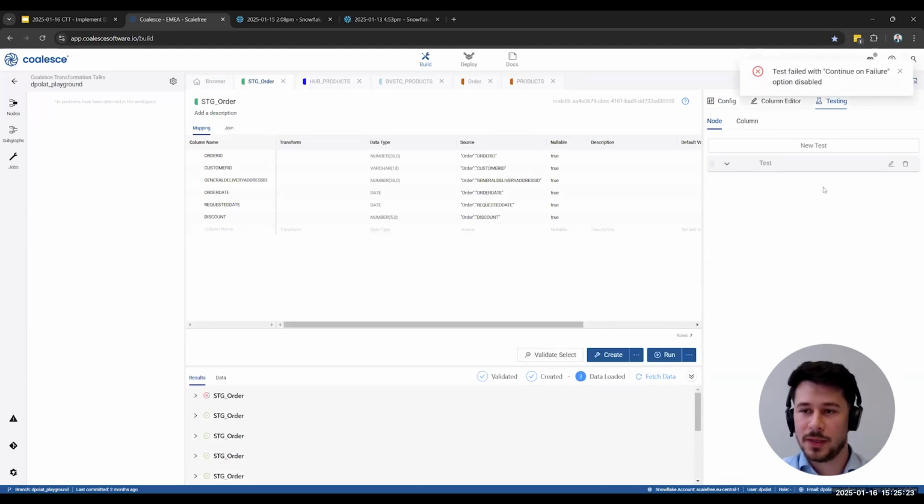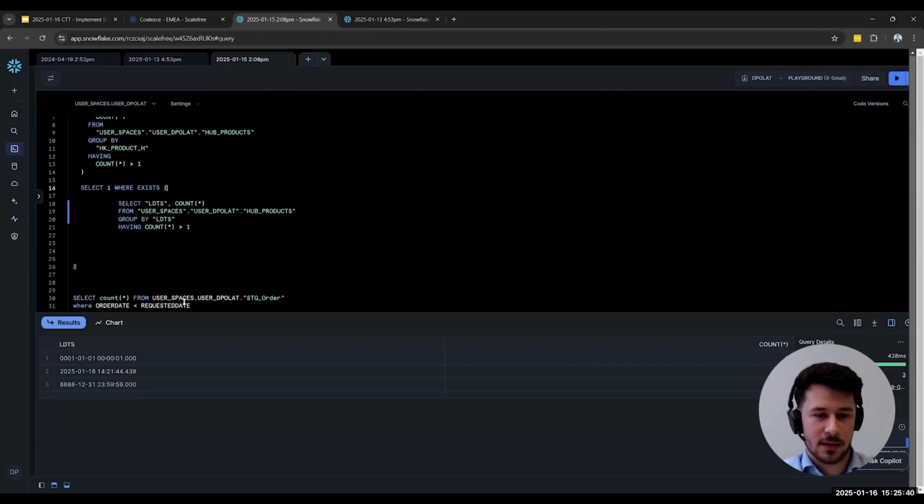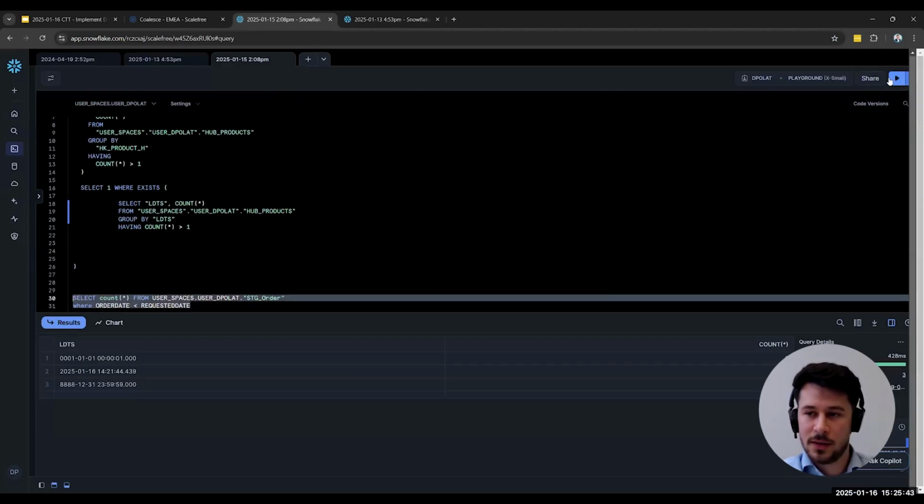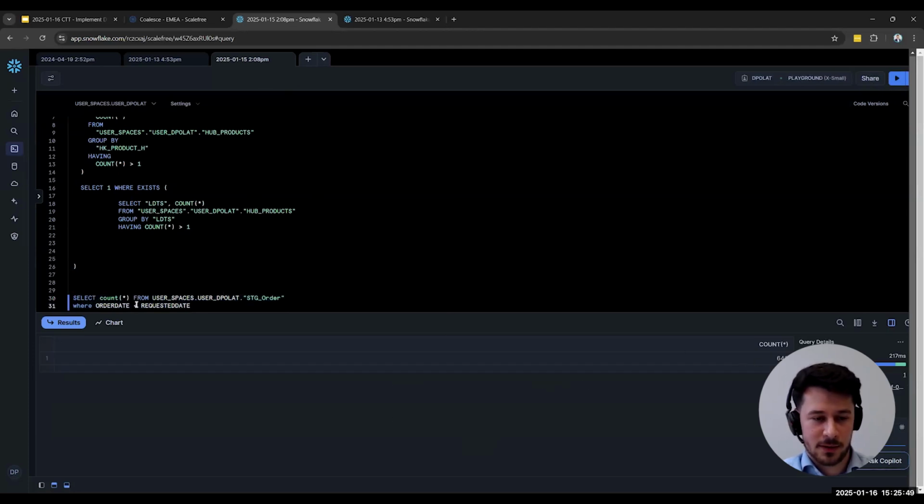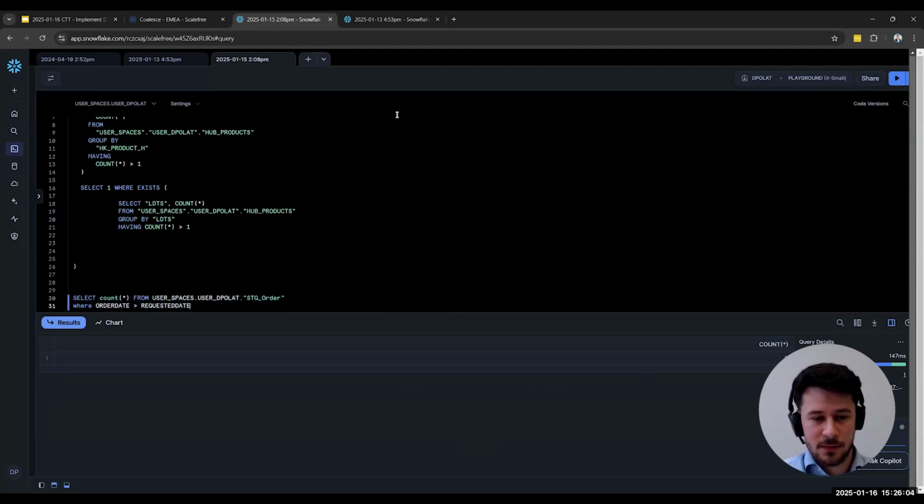Takes a second, and now we can see test failed, continue on failure option disabled, and this part here failed. And it's telling us this condition was not successful. We got some records in return here, and we can check again how many we get. So for example, here we get 641 records that don't meet this condition. But if we decide, maybe business said we want to do it the other way, it doesn't make sense this way, we would change it and also change it in the test, then this would be fine again.